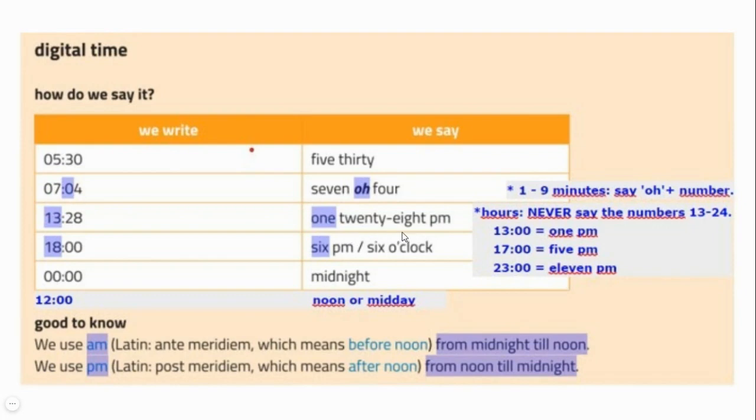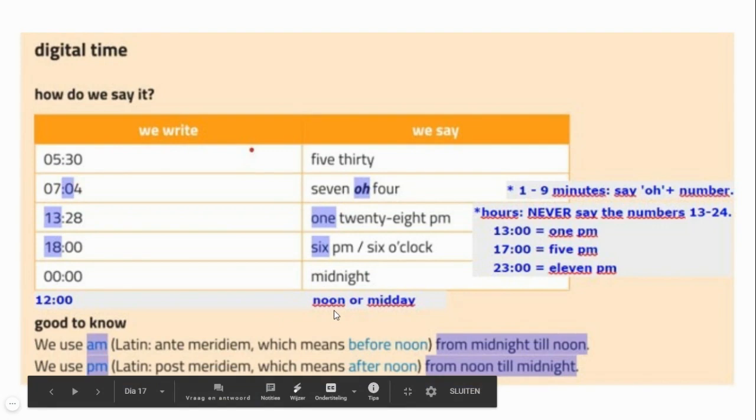13:28 wordt 1:28 p.m. 18 wordt 6 p.m. or 6 o'clock. Remember, hours, never say the numbers 13 up to 24. 13 wordt 1 p.m. 17 wordt 5 p.m. 11 wordt 11 p.m. This time is read or said like midnight, and at this one, 12 uur, is said noon or midday.